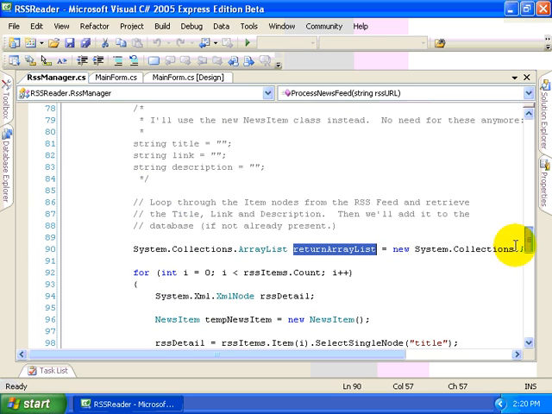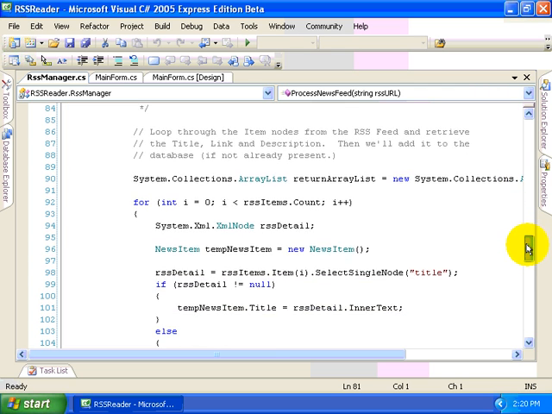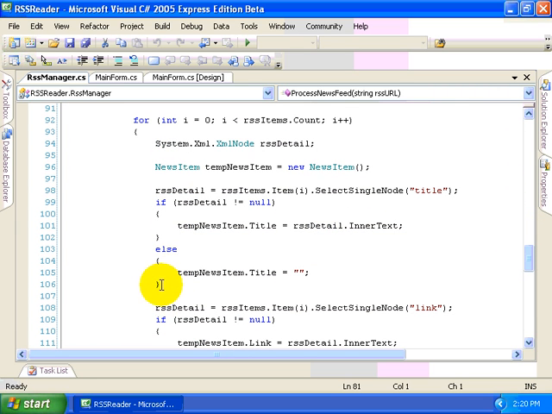Now, as you can see, I've commented out these temporary little title, link, and description placeholders. I won't need those anymore. Instead, when I go through this process of parsing through the XML, I'm going to create a new instance of the news item object that I just created a moment ago and showed you in the snapshot at the very top of the same file.